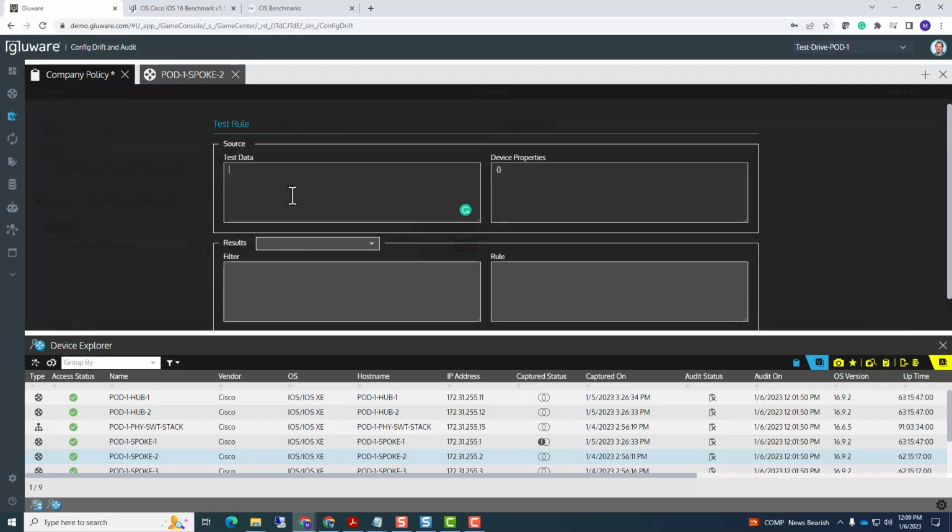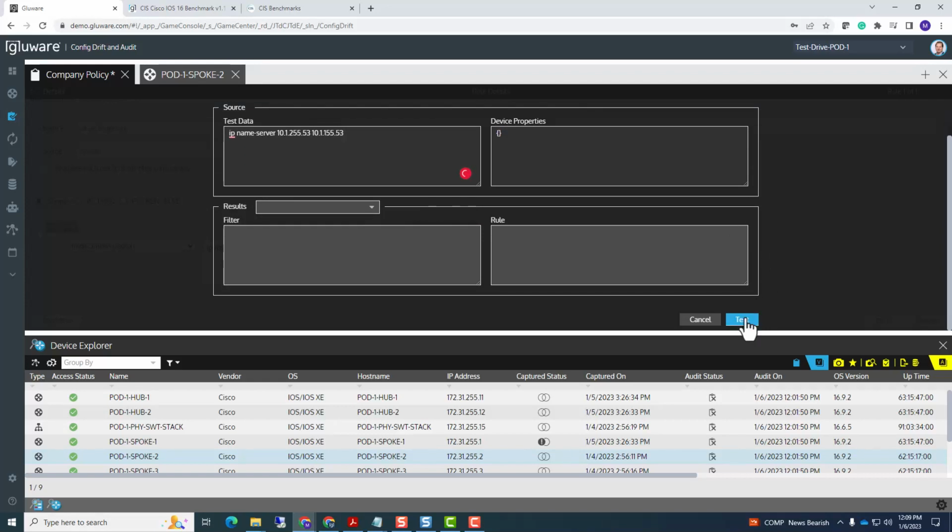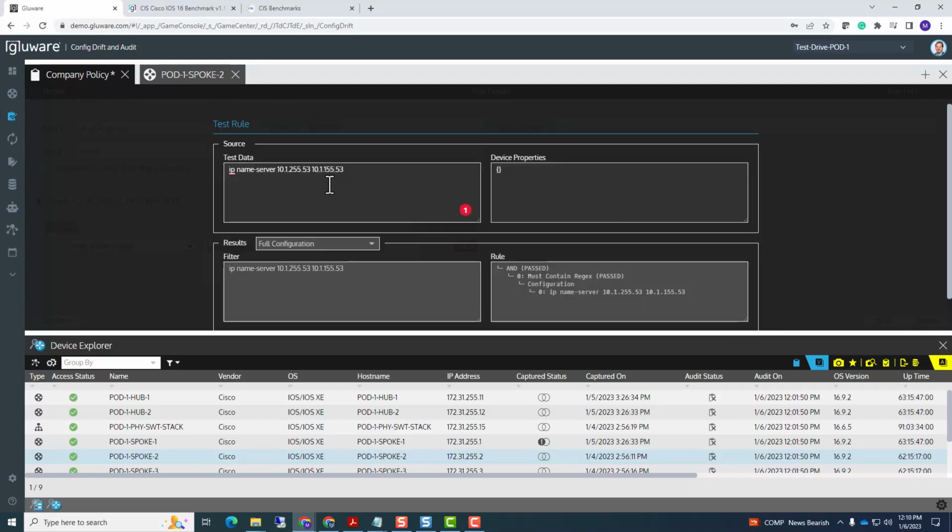So the test data, I'm going to just copy this in, and then I'm going to say test. By just copying, pasting in the config, we're going to apply the rule. We're going to look at the results, and you can see based on this, it matches. In this case, it's pretty obvious it's going to match because it was static CLI without any regex.